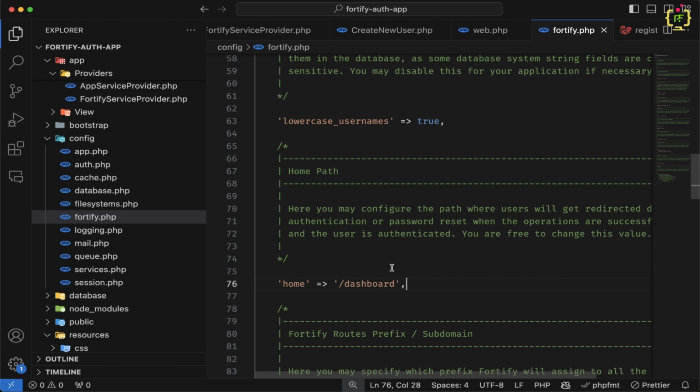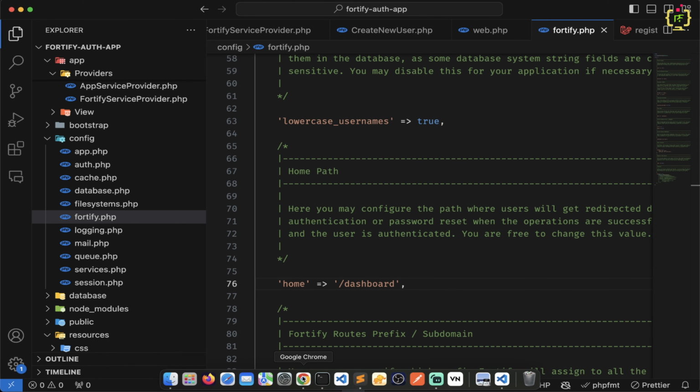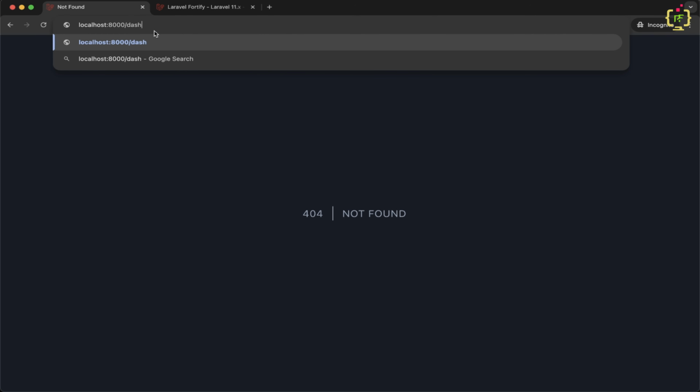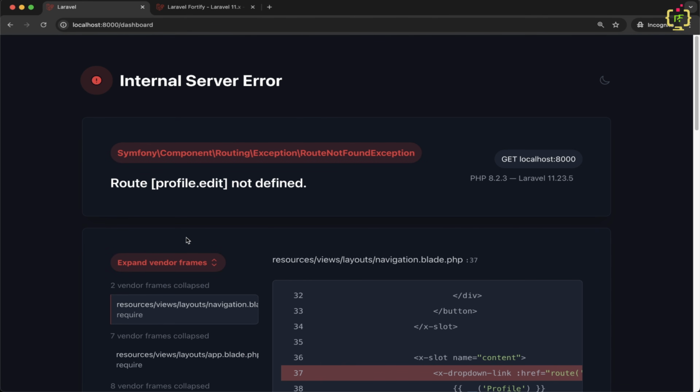Okay, this is done. Now let's come to the browser, and if we try to refresh this, again this will throw 404, but instead of home, if we try to access the dashboard, you will be able to redirect to the dashboard page, but again it said profile.edit not found, because in the Laravel Breeze you have the profile section at the top right corner, and from there this is expecting this profile.edit route.